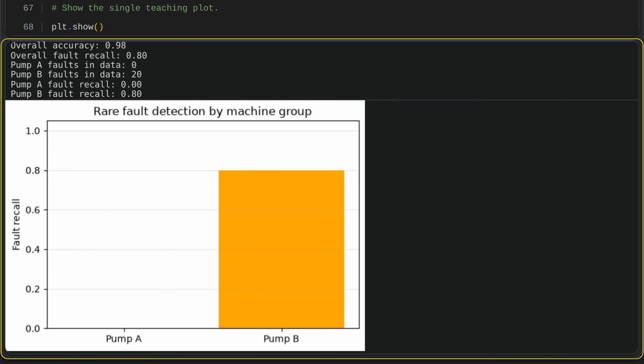By comparing recall for pump A and pump B, it shows that performance can differ across subgroups. The main lesson is that data imbalance or bias can make a model appear effective overall, while still detecting faults unevenly between groups.